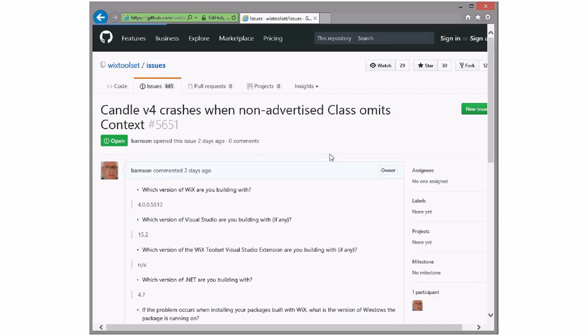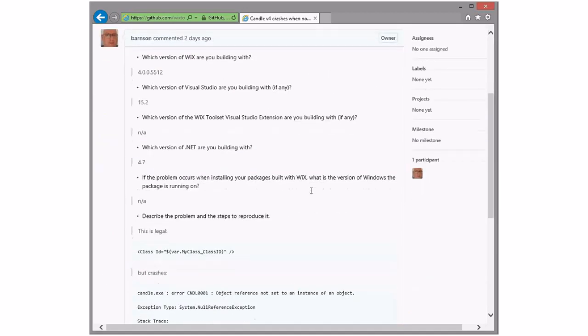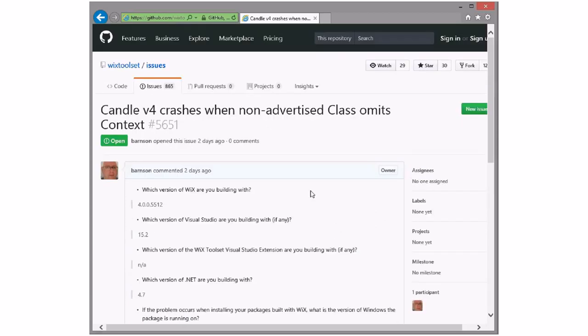Candle 4 crashes when a non-advertised class emits context. Okay. I could believe that. I can take this one. Actually, I already have a fix. Oh. Well, then, never mind. You can have it. I will go ahead and do that. Yeah. I expect it's not hard.